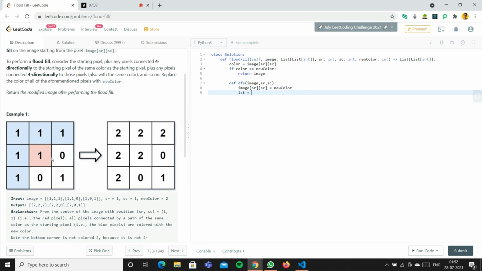So for doing that, we just create a list, and what we'll do is we'll do SR minus 1 comma SC. We'll do SR plus 1 comma SC. Then we'll do SR comma SC plus 1, SC minus 1 or plus 1, any one would be fine, and SR comma SC minus 1. Okay, now what this list is basically just doing is checking 4 directionally. Can it go up, can it go down, can it go left, and can it go right, and we'll be checking if those values are 1 or not.